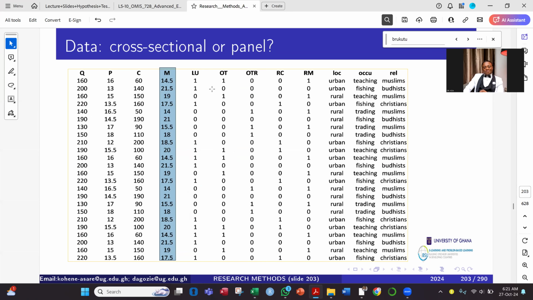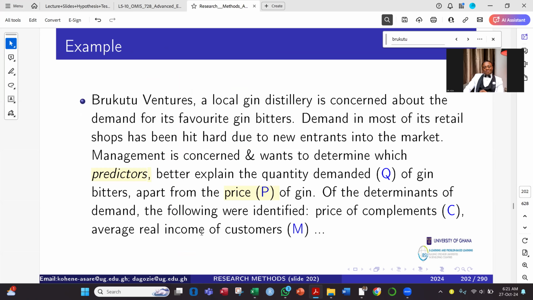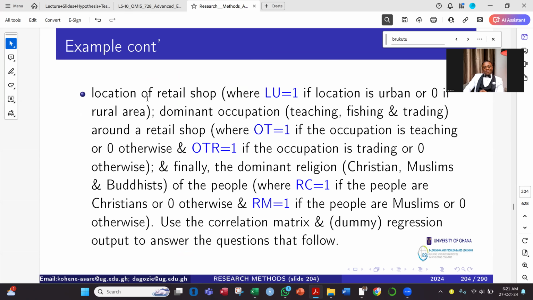It says that the quantity demanded of gym bitters, apart from the price, the complement price, and the income, also depends on the location of the shop. Whether the shop is located in an urban or in a rural area. If it is located in an urban area, let's give it a value of 1. That's a dummy code. If it is located in a rural area, let's give it a value of 0.